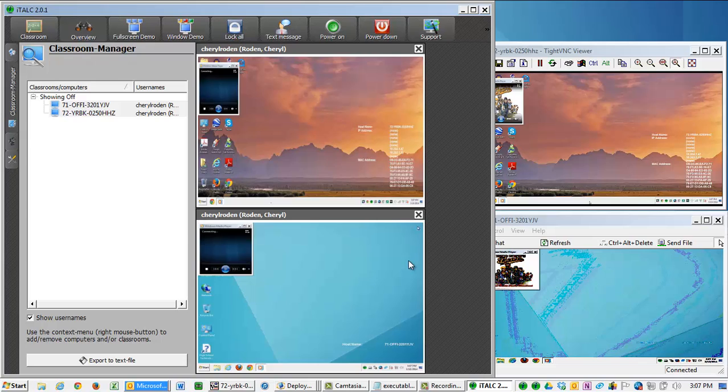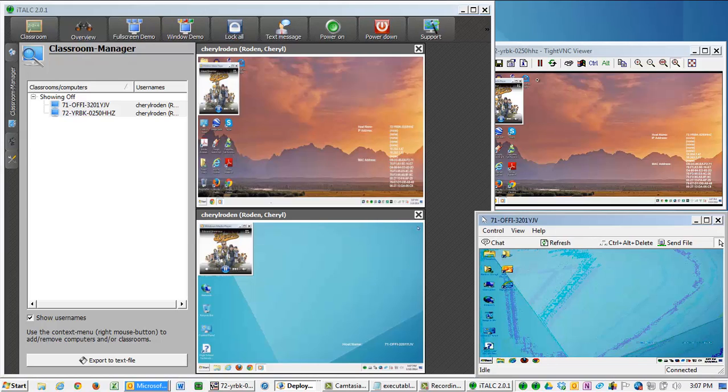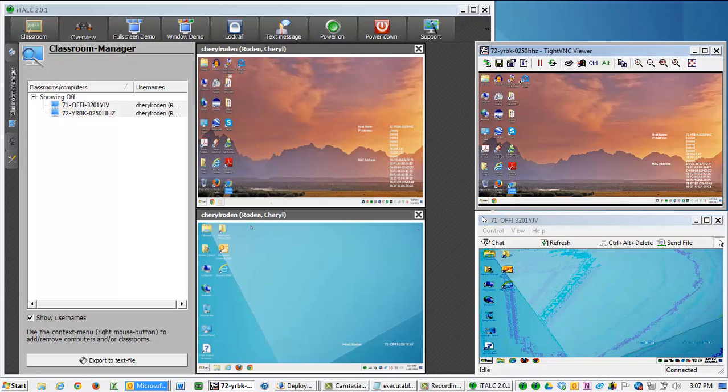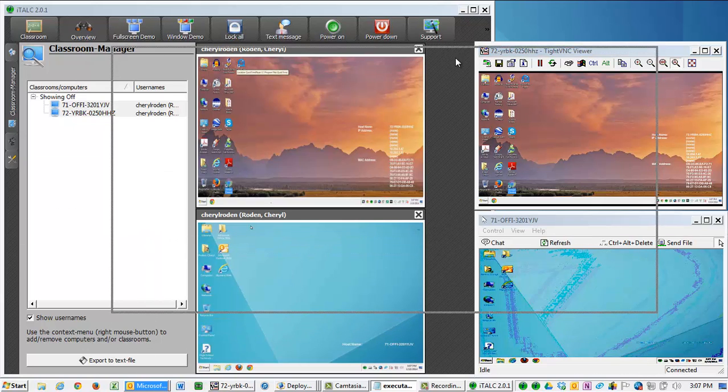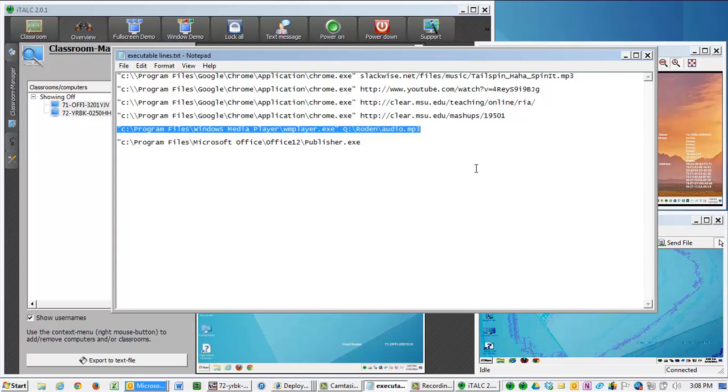That one's in stereo. So the file opened actually at the exact same time, which is rather nice. If you had a video file, you could do the same thing. What I would suggest is to have a file like this one I have in here. This is the full address of what I need and where I need to go, so I can just copy and paste it right into iTALC.